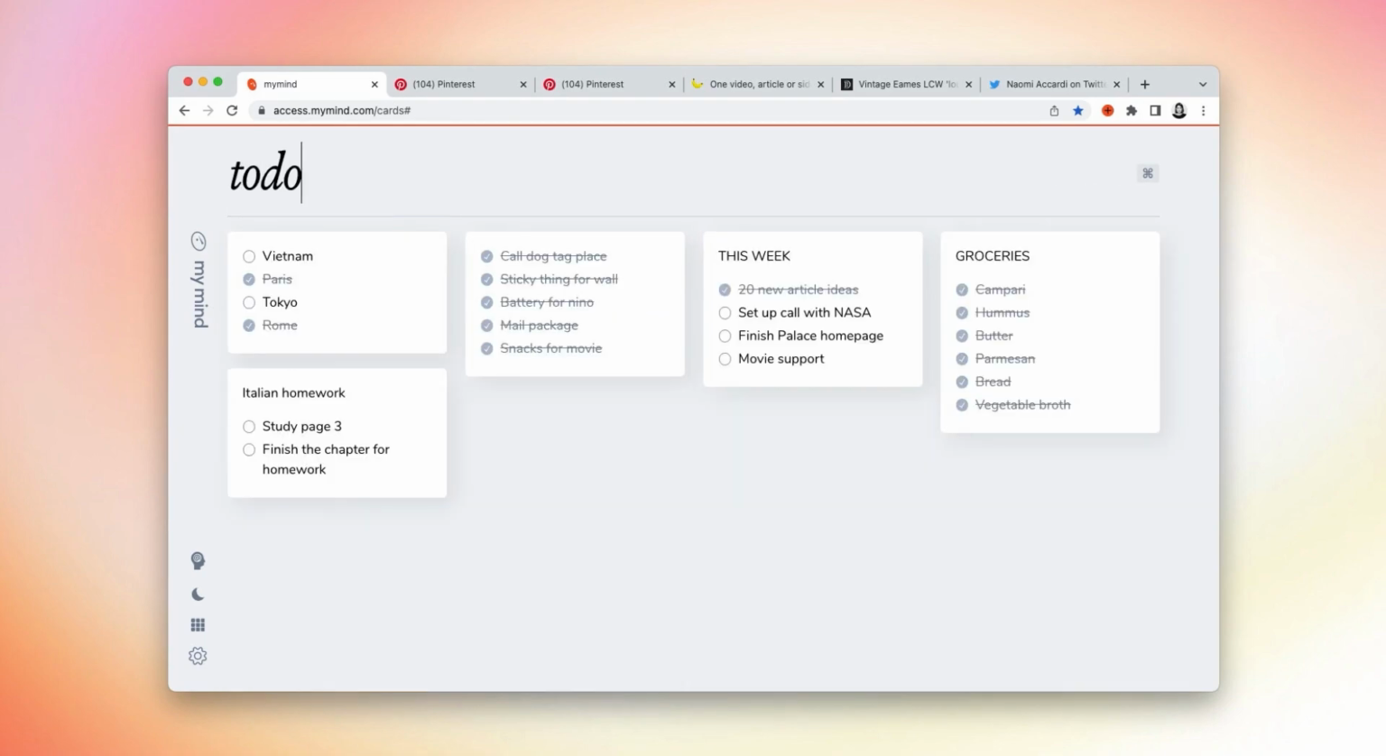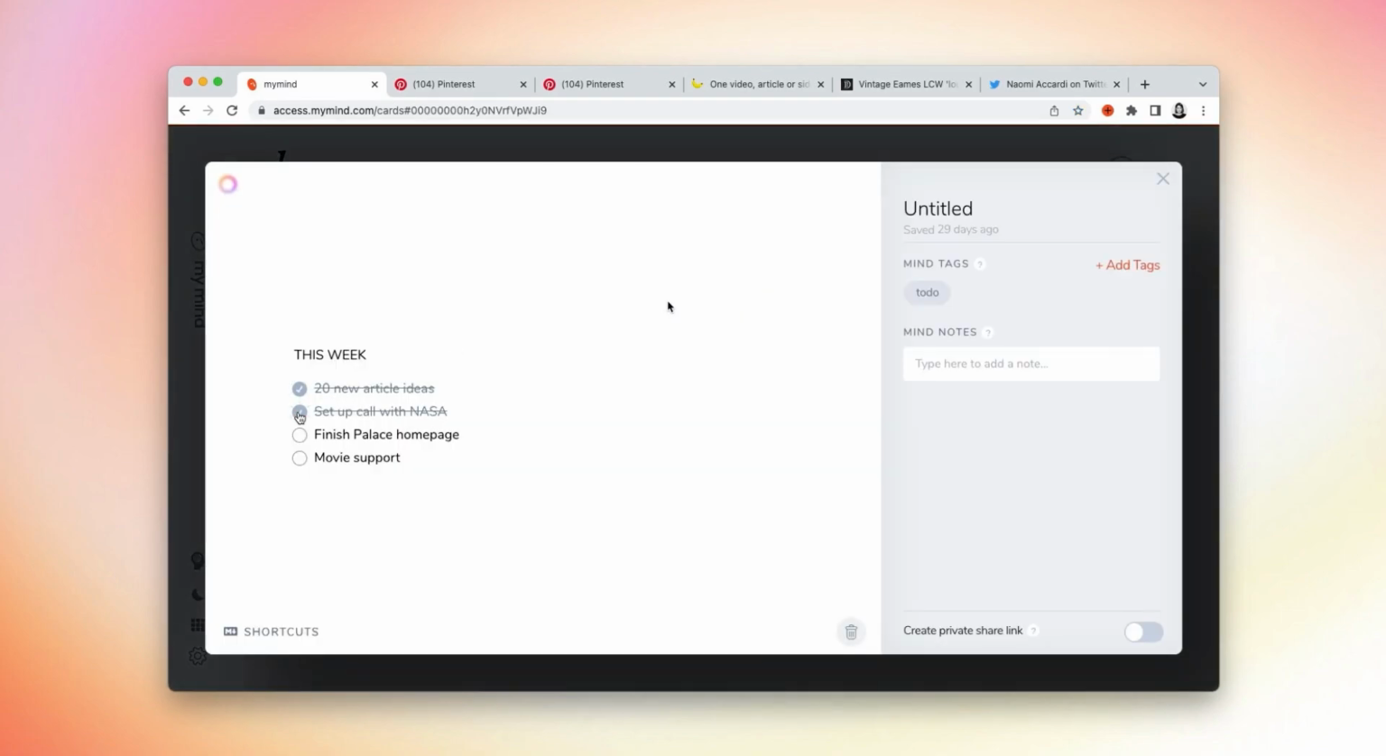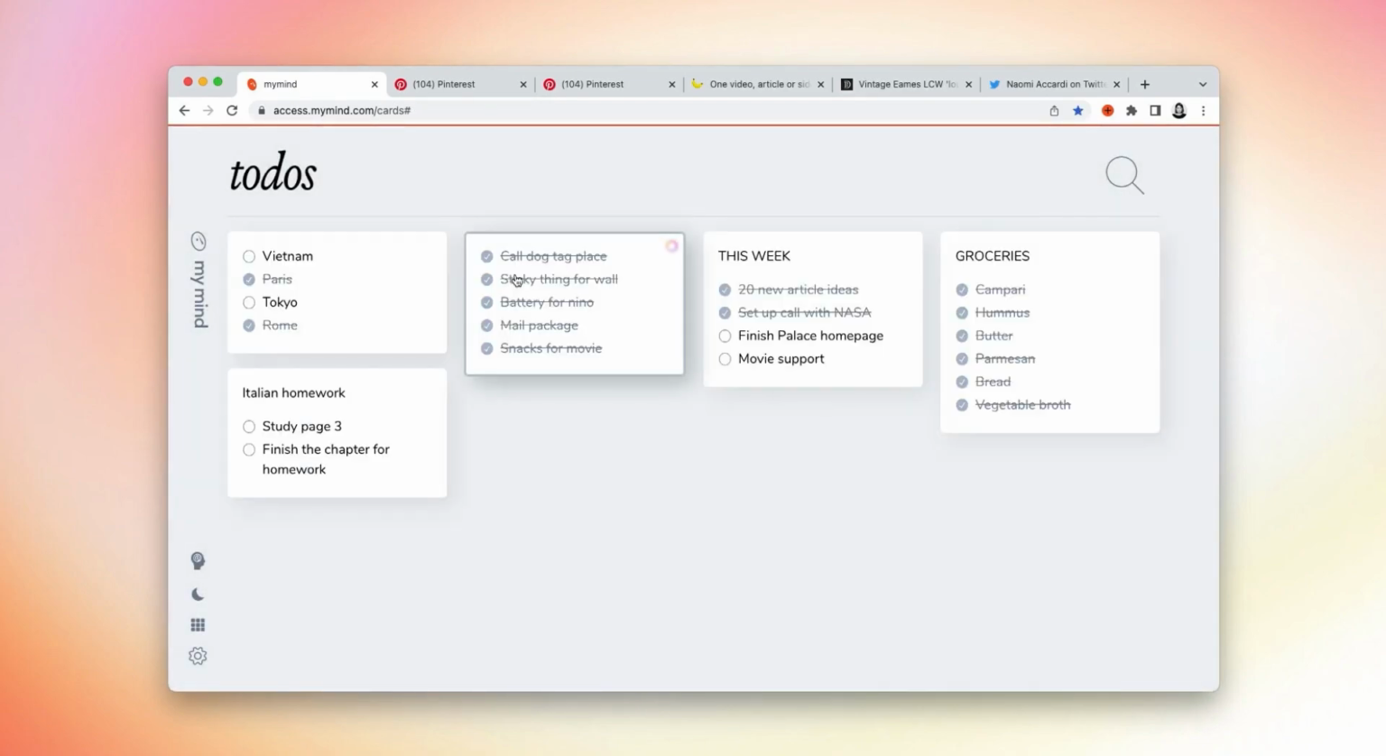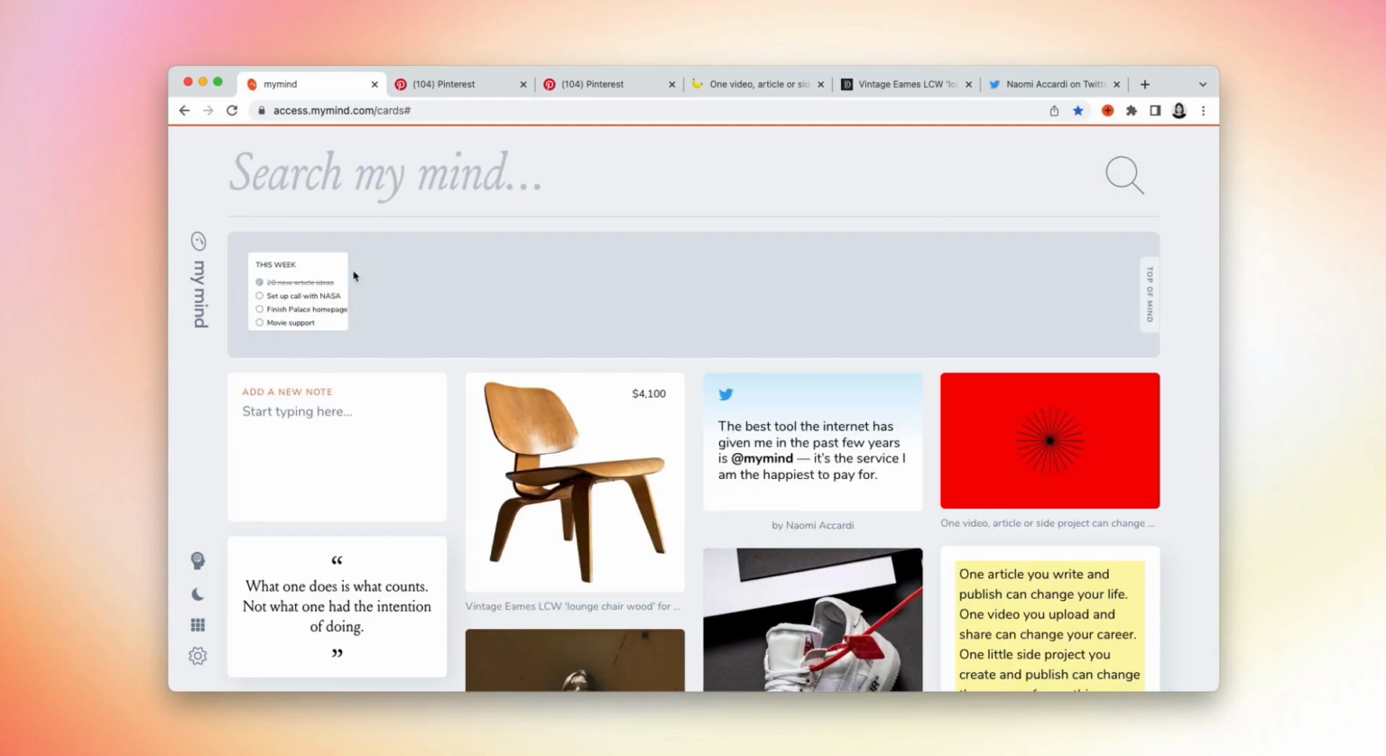You could use my mind for all your to-dos. Hey, I already completed that one. And this entire list is actually important this week, so I'm going to put it top of mind. And there it is. But you'll find out for yourself how it works.